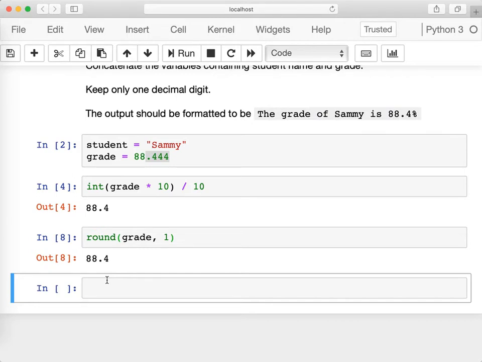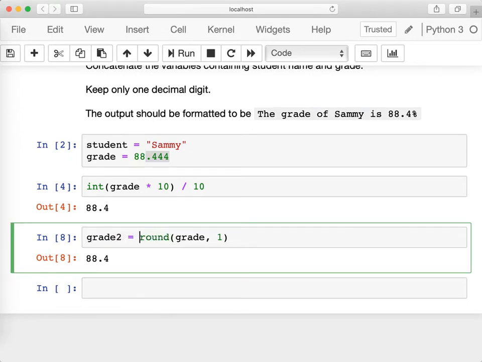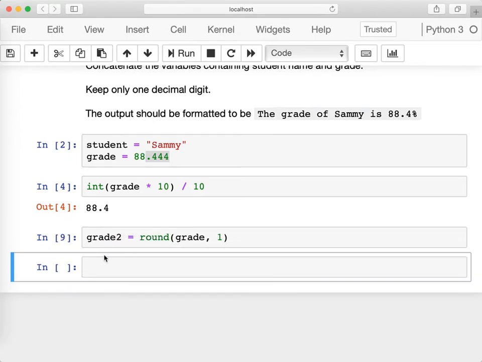and once we round the grade to one decimal point, we can either concatenate or use a formatted string. So let's call this value grade 2. And then with grade 2, we can do concatenation: grade of plus student plus is space plus str of grade 2. Again, don't forget you need to cast it to a string. Python doesn't know how to concatenate a string with a float or a string with an integer, and then the percentage sign.